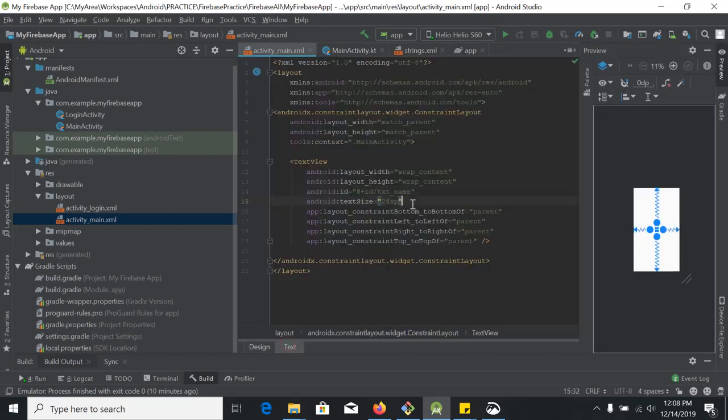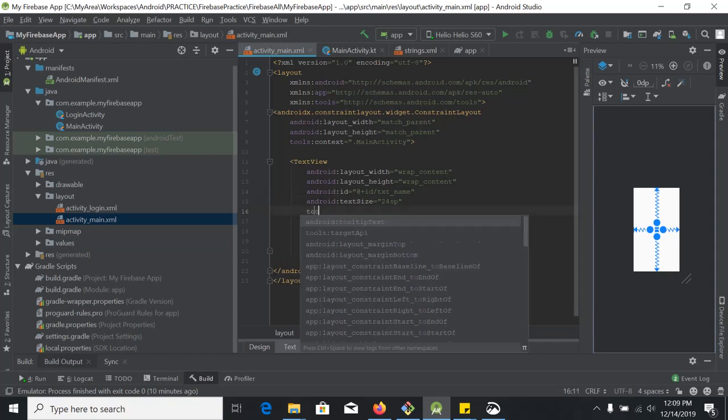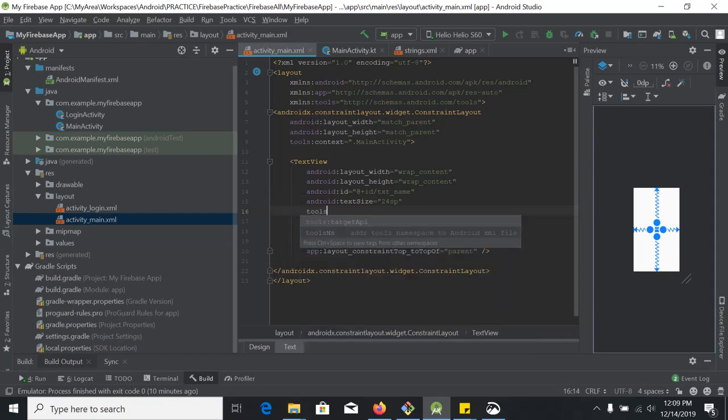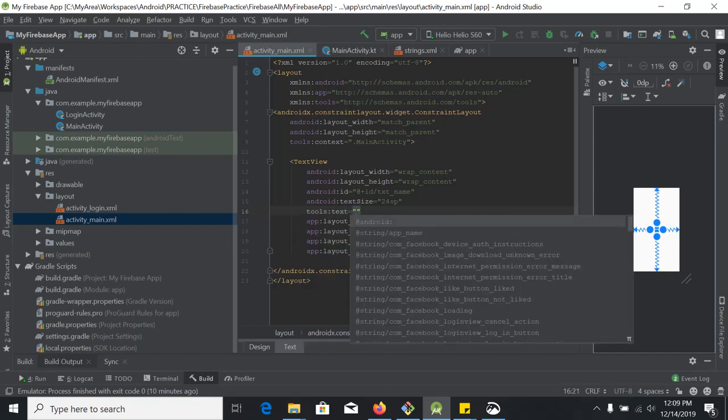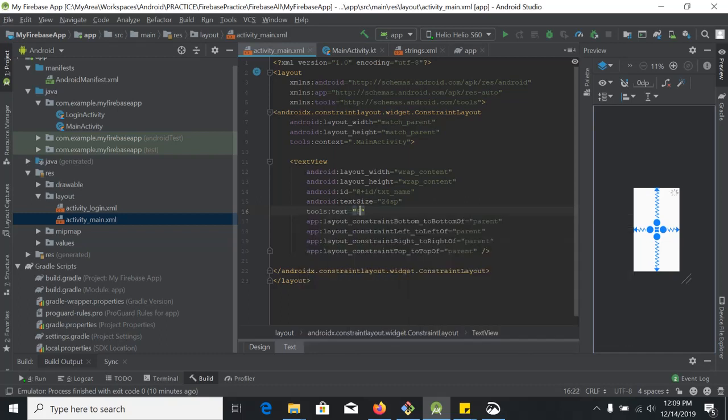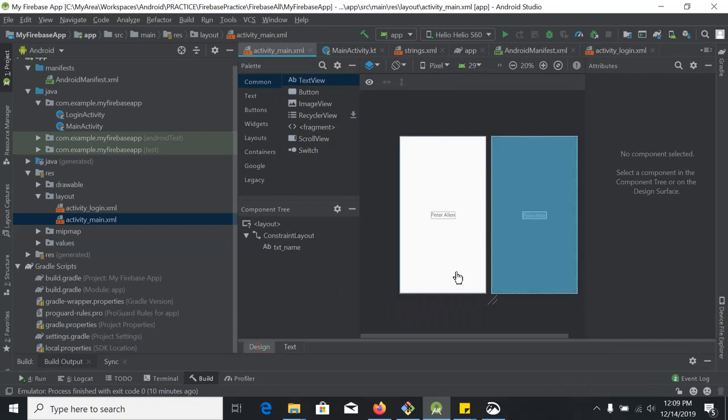And there is nothing, so I will take some tools dot text. So the name is, give it any name, Peter Allen. Okay, so that we can see it from our app or from our design.